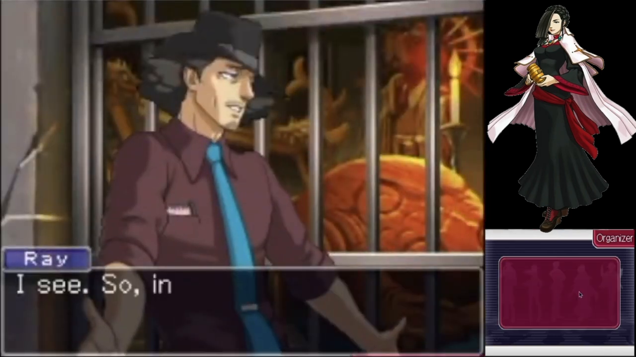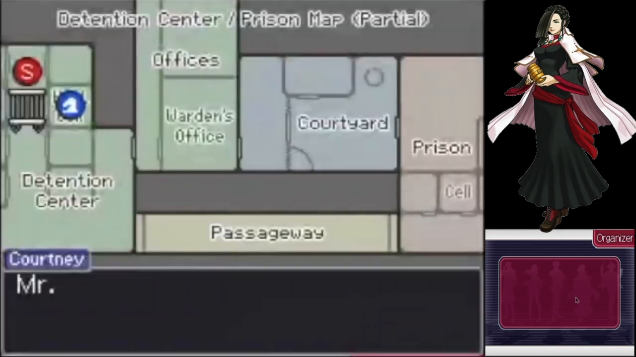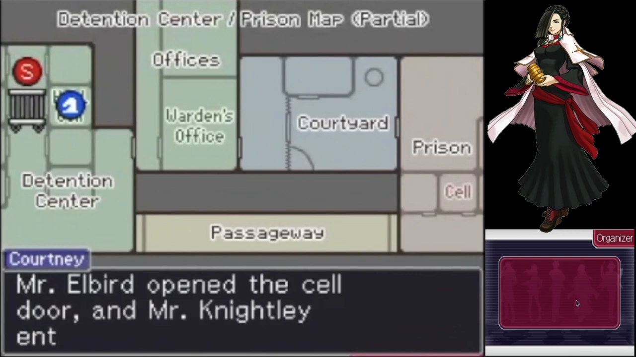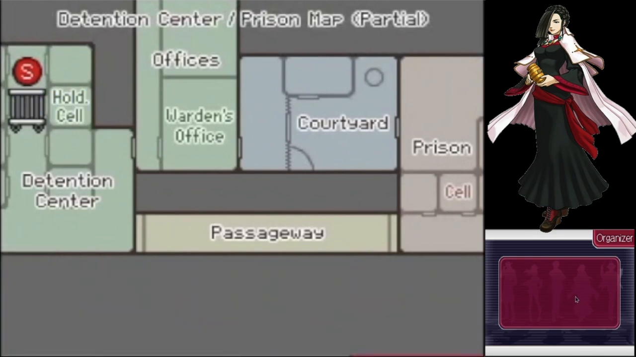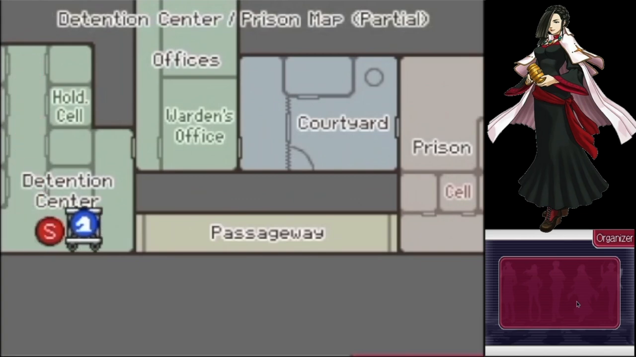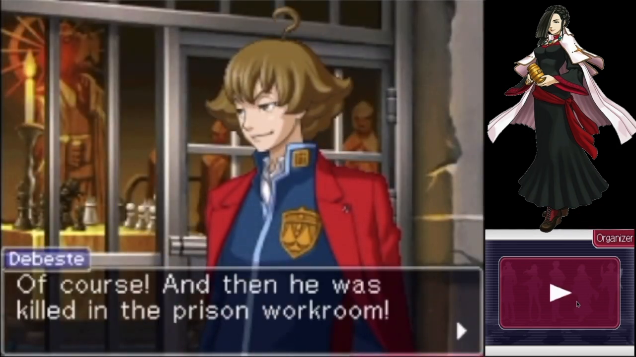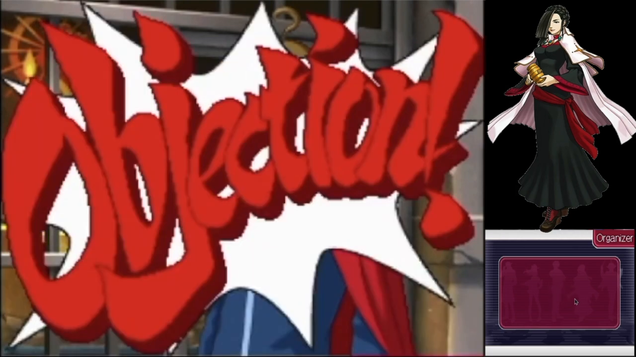I see. So, in other words, we're back where we started. Mr. Albert opened the cell door, and Mr. Knightley entered Mr. Kia's cage. And then he was moved into the prison. Who's S? Simon. There we go. Oh, yeah, maybe Simon. Of course! And then he was killed in the prison workroom!